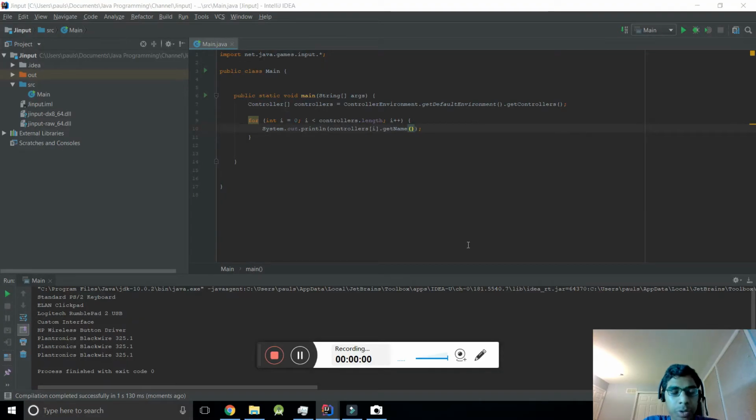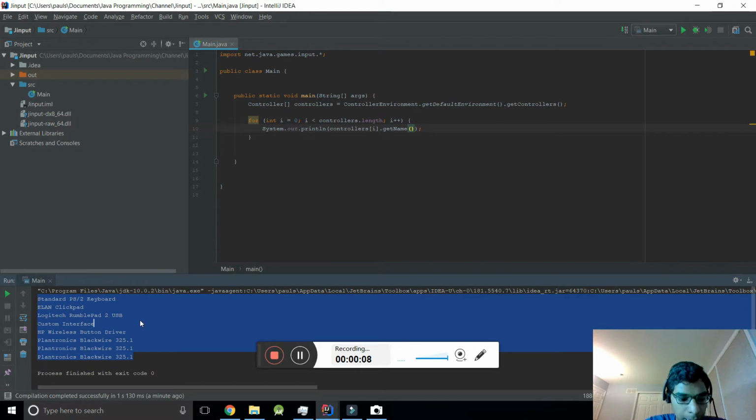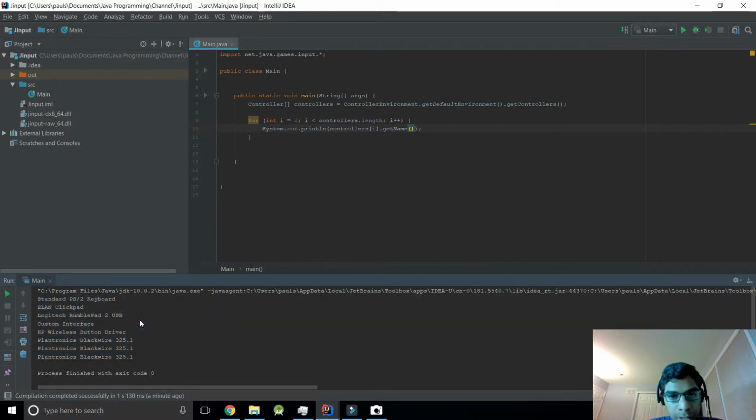Hi, this is a continuation from the first video. In the first video, we printed out all the devices that are currently connected to the computer. And in this video, what we'll do is write the code and test it out to poll the controller and see if we're pressing a button.